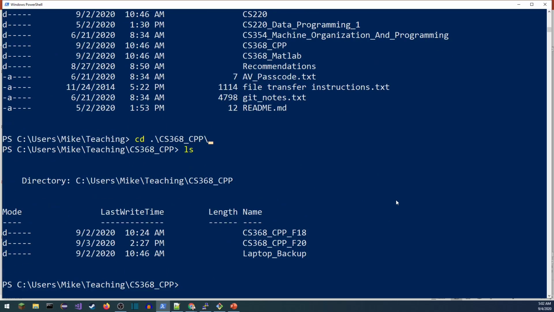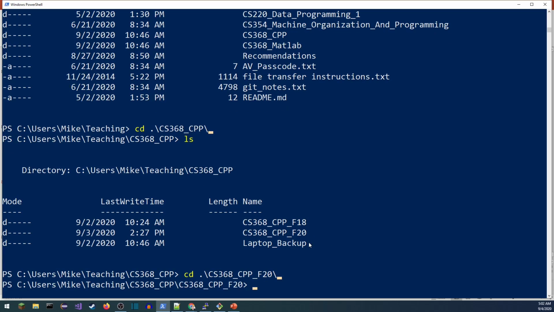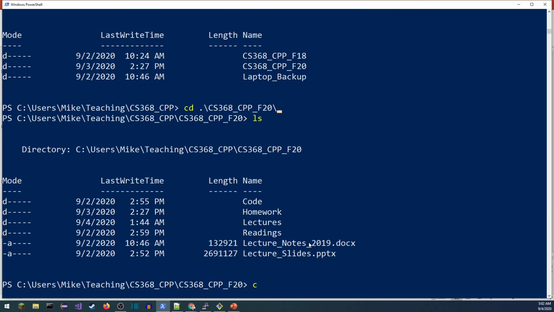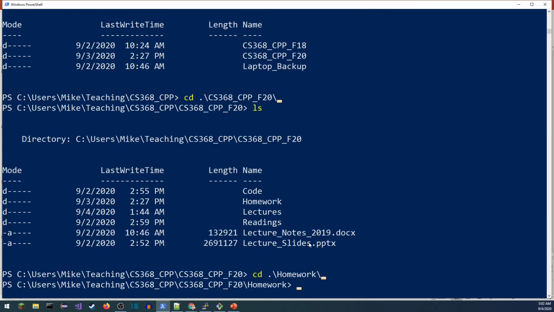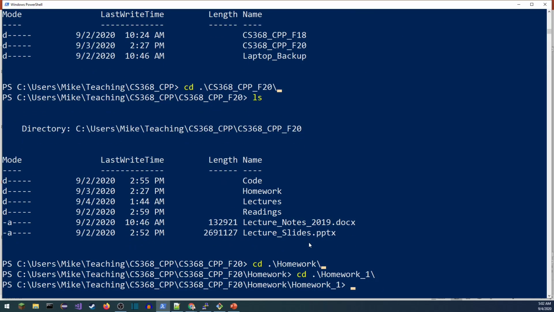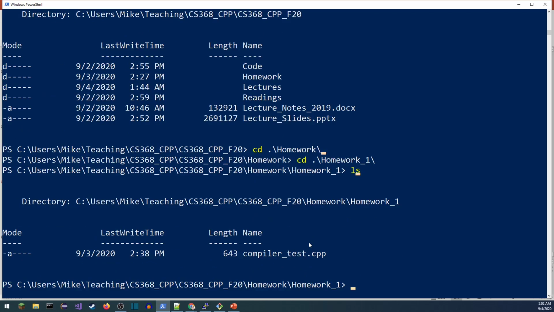In here, I've got a bunch of stuff too. So CD, CS. I tap tab, and it's going to give me the first option that matches. Tab again will move down and give me the second option. Let's see what else we got here. CD homework. CD, I believe I have homework 1. And that's as deep as it gets.